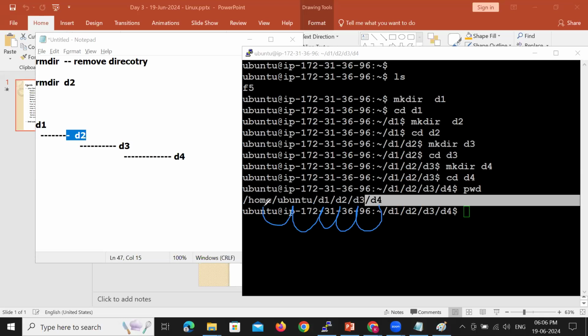For ubuntu, the parent is home. For home, the parent is root. Slash is called root. Perfect. So this is the hierarchical structure. cd double dot.